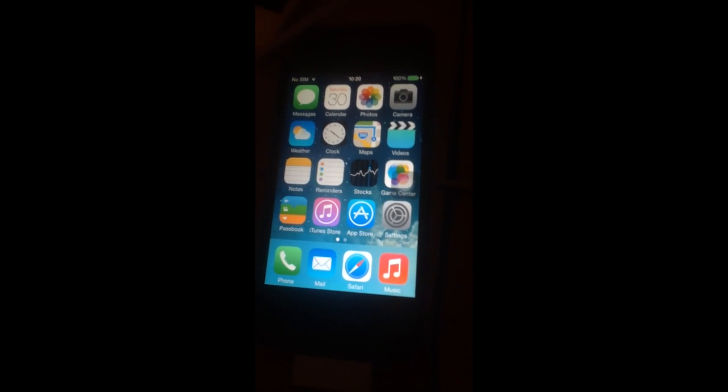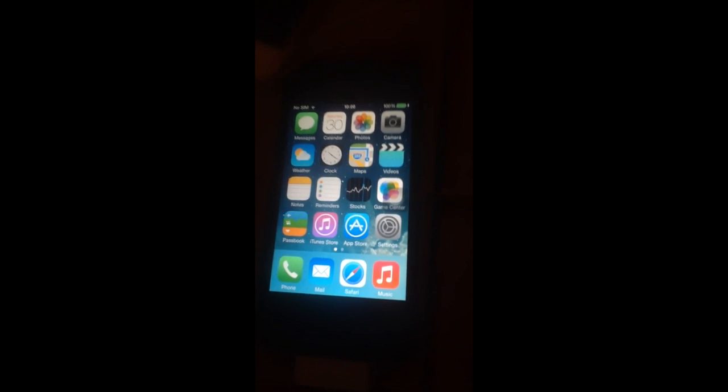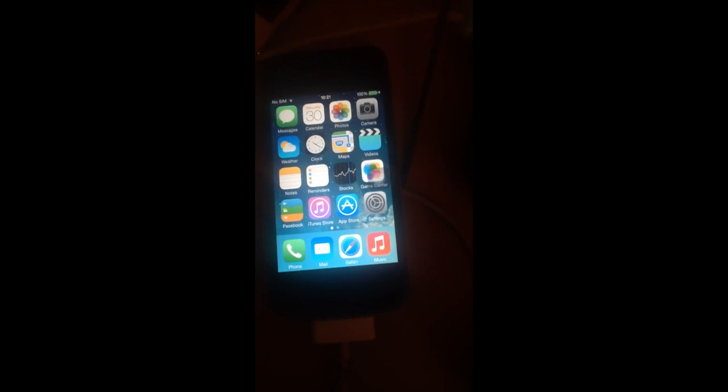After 15 minutes, you must insert your SIM card. When you insert it, it says no service. Then you must enable airplane mode, then disable it, and it will still say no service. After that, connect your iPhone to iTunes. Do not open iTunes while it's downloading the carrier bundle. You must connect your iPhone to iTunes.